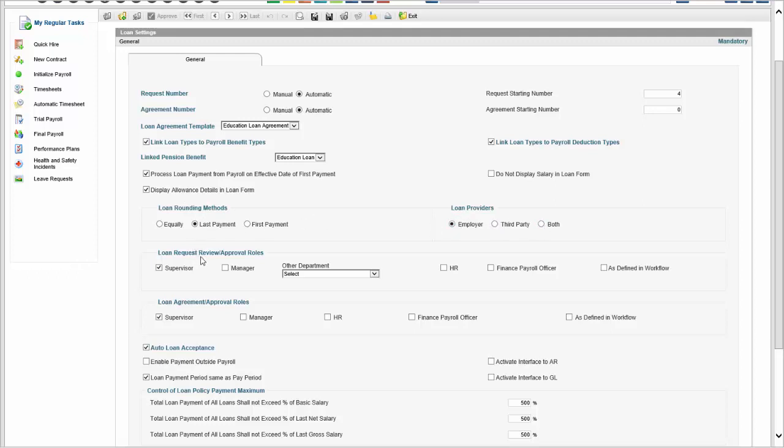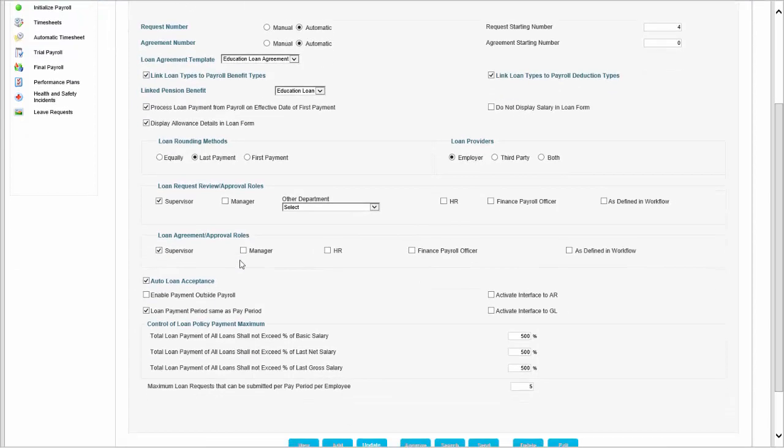What is the loan request approval workflow? As in Interact, you always have a simple, straightforward workflow that you can choose from the start, different from the HR actions and other very unique workflows. Do you want to have an automatic acceptance of a loan? Do you allow payment of a loan outside of payroll? Will the loan payment period be the same as the pay period? You can also activate interfaces to AR and to the GL, so accounts receivable and general ledger. And then the control of the loan policy payment.